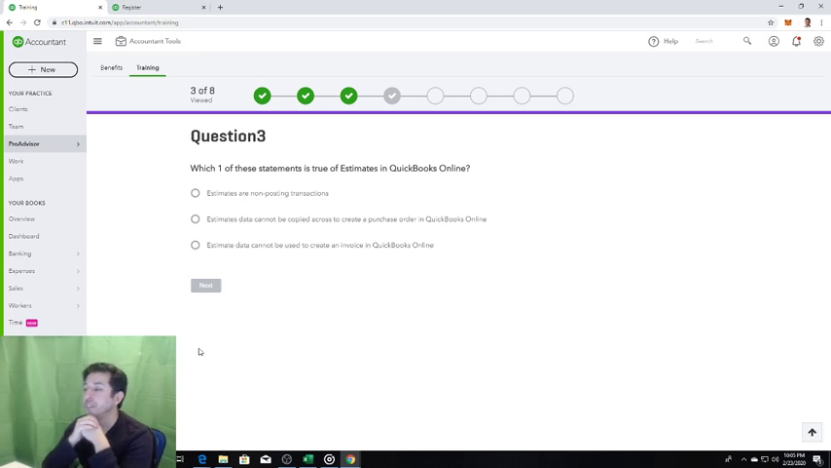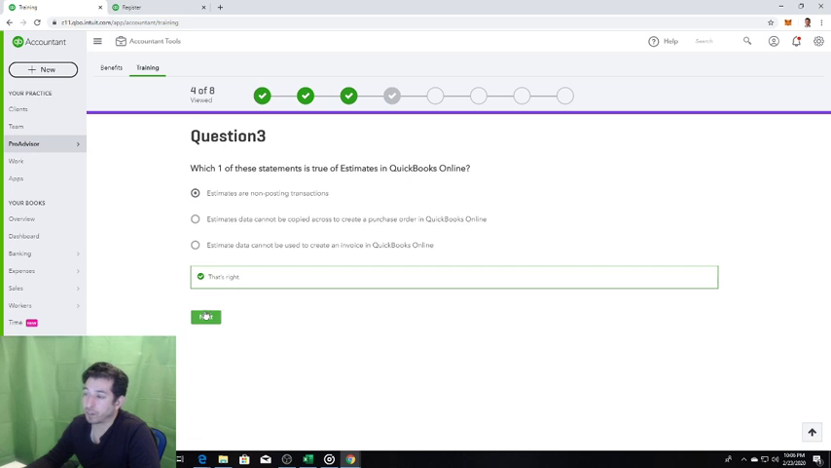Okay, which one of these statements is true of estimates in QuickBooks Online? The answers are: estimates are non-posting transactions. Estimate data cannot be copied across to create a purchase order in QuickBooks Online. I don't think that's true. Estimates cannot be used to create an invoice in QuickBooks Online. I don't think that's true. I think estimates are non-posting transactions. That's correct.